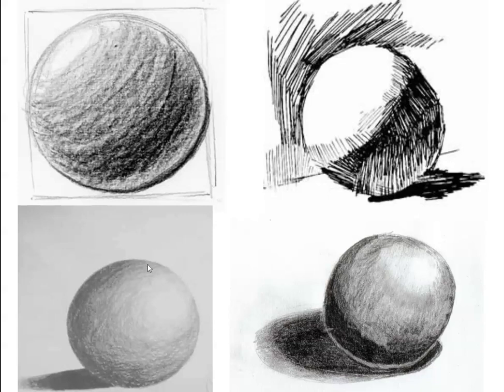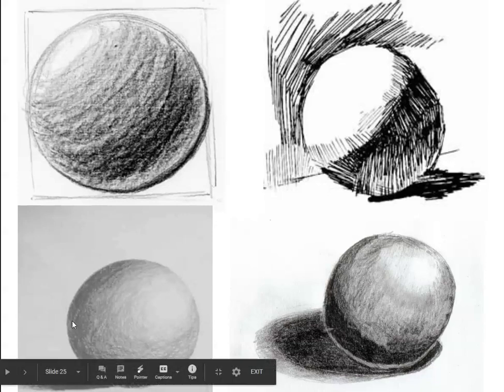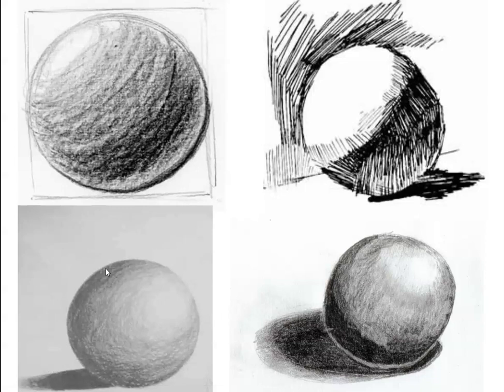Now, this last example right here goes from darks to lights. Sorry about the little menu that keeps popping up. I haven't figured out how to get rid of that yet.